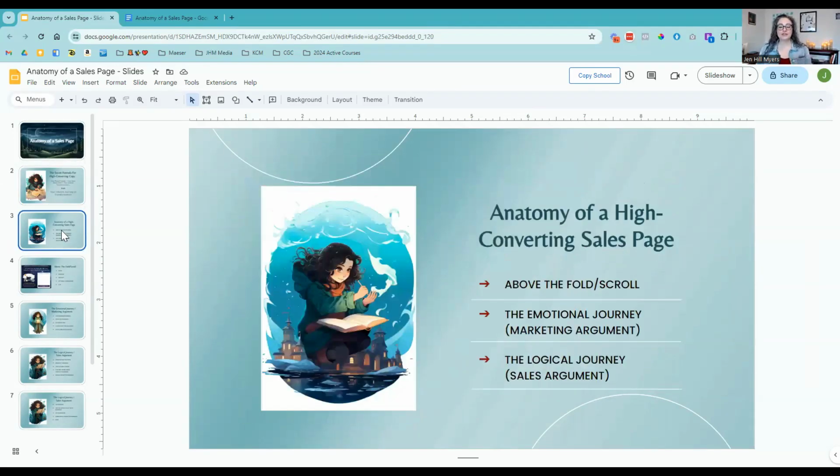Okay. So, in a high converting sales page, we're going to have a few key sections. I hesitate to say section because if you're a funnel builder, you're thinking of sections as in the funnel builders. Few key parts of the sales page. Okay. So there's the above the fold or above the scroll section. That's what we see first when we go to the sales page before we start scrolling. Then there is the emotional journey. And then there is the logical journey.